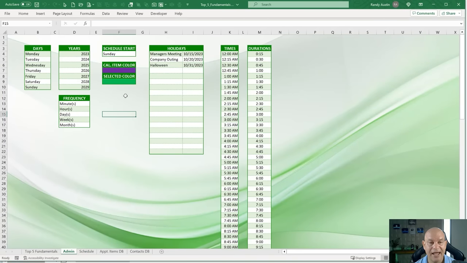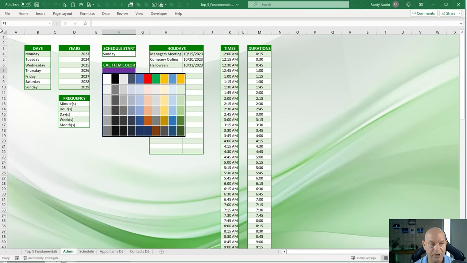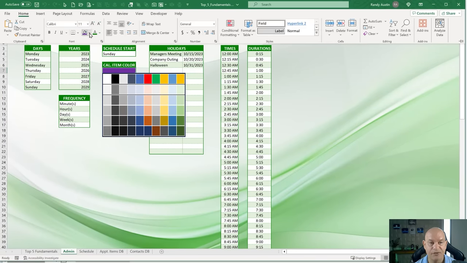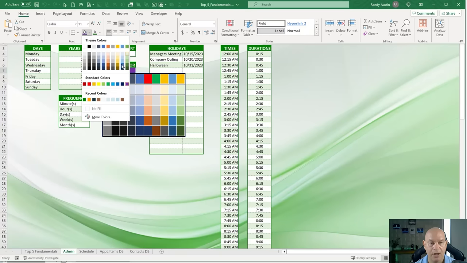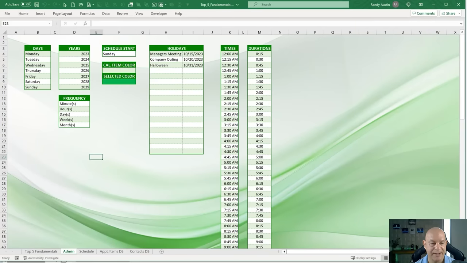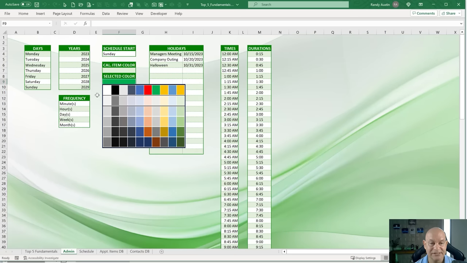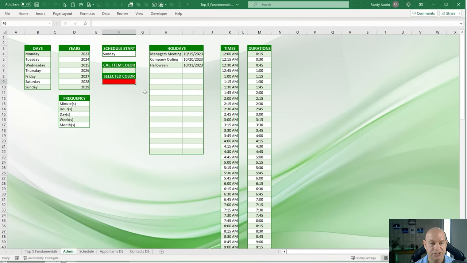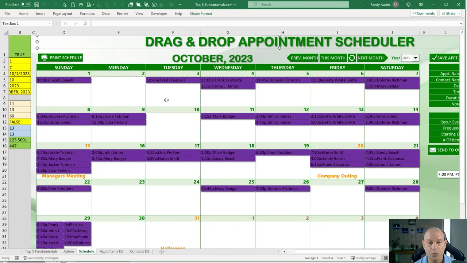So how do we do that? We can use this pop-up color picker, or it doesn't matter if we don't use the color picker, we can do that too, just like that. And this is the selected color. When we make a selection, we can also give it a selected color. So very, very powerful if you want to know which one's selected.